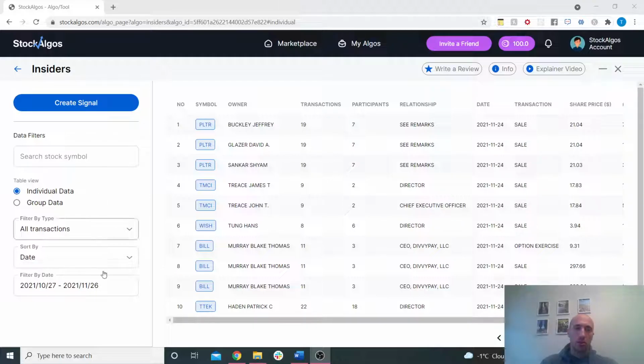So here we can see filters off to the left. Right now our filters are by default set to all transactions, and our date range is for the previous month. We can see that 19 transactions have occurred within the last month from 7 different participants. So some participants might have done multiple trades to get to this 19 value.